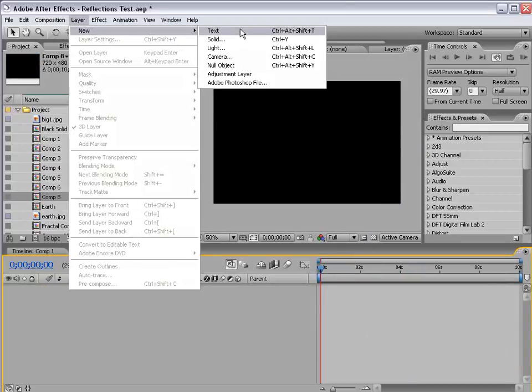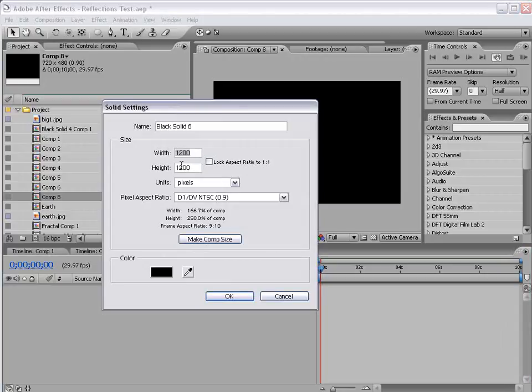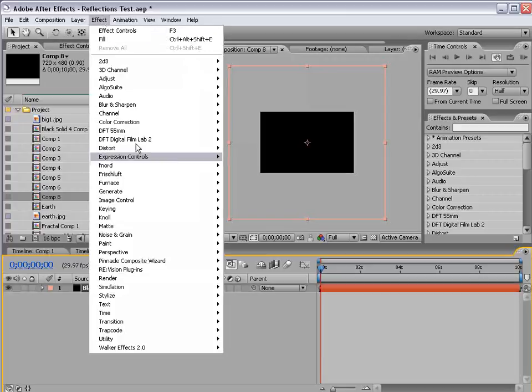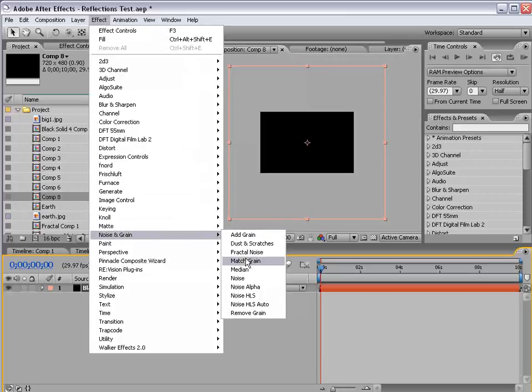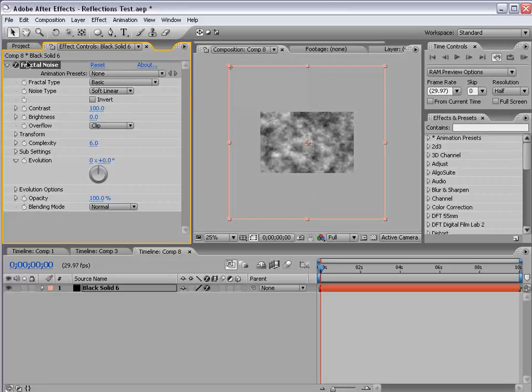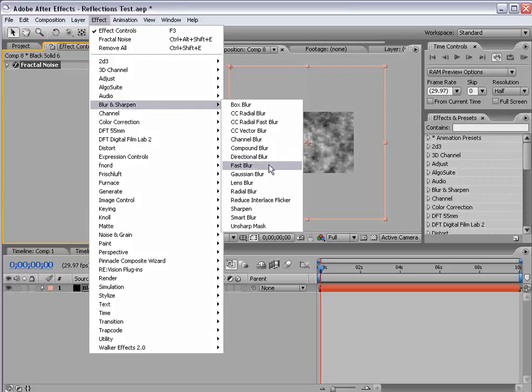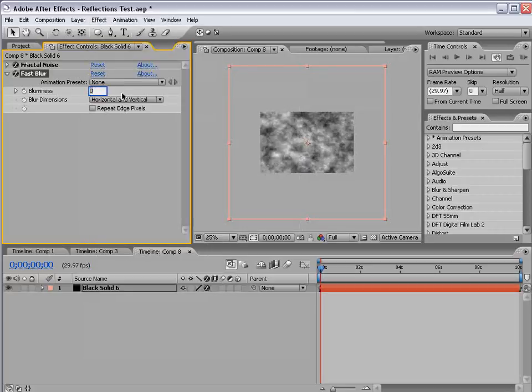I'm going to create a new solid, 1200 by 1200 pixels, so pretty big. It's going to be our floor or our liquidy surface. I'm going to choose Effect, Noise, Fractal Noise. We'll leave it at the default settings. I'm going to choose Effect, Blur, Fast Blur, and we'll set it to about 25.